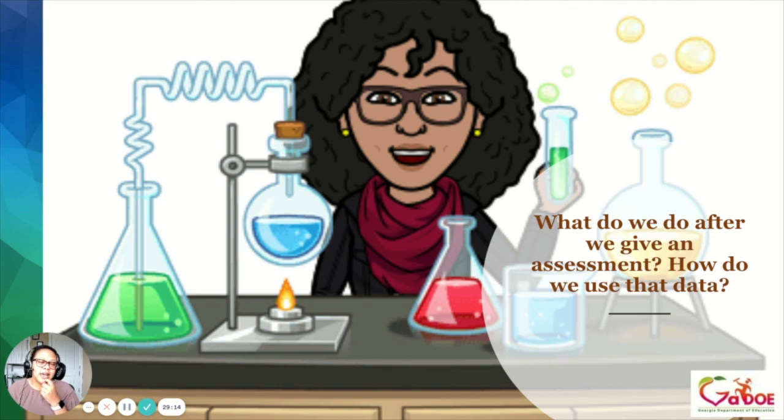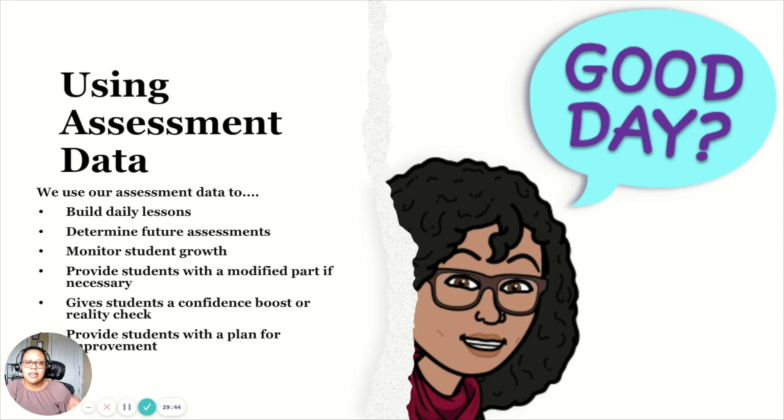And so we got to be kind of like mad scientists up in here with assessments. What do we do after we give an assessment? How do we use that data? You got to go real mad scientist on it and figure out how to take all of this information that you've gotten from this huge diagnostic exam or this small little formative assessment that you gave, and use it to build better instruction. So, using that assessment data.